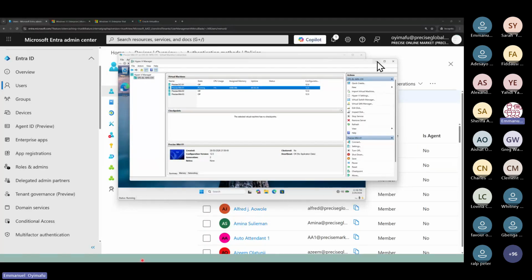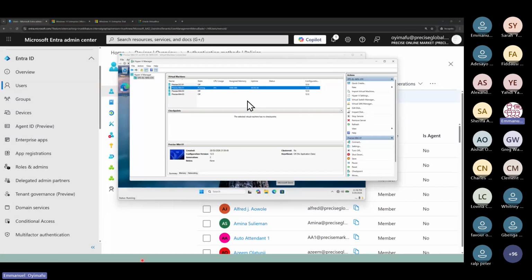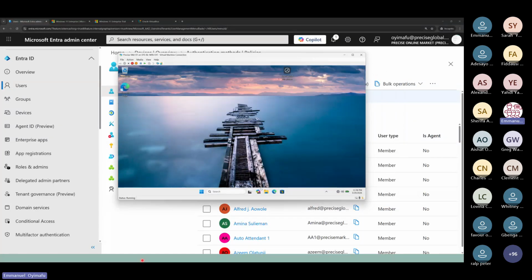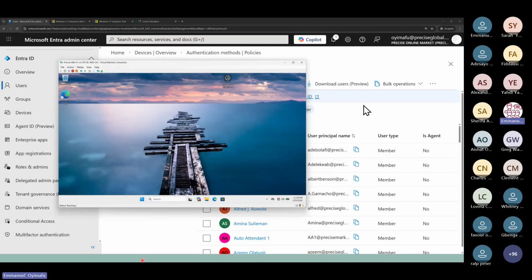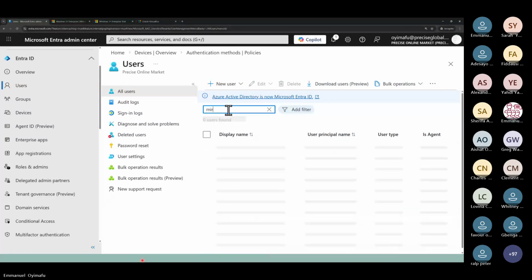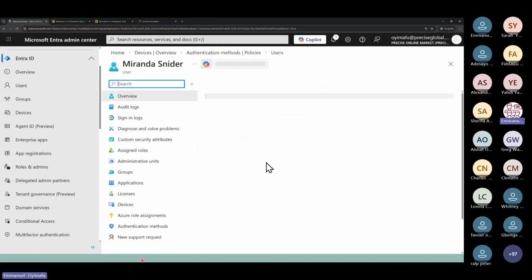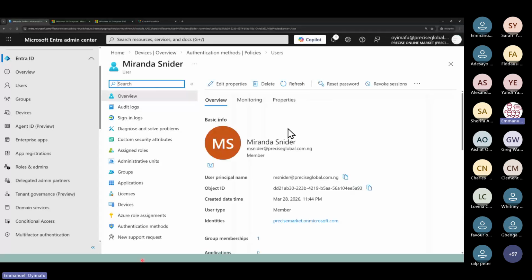Okay, let me minimize it quickly. Let me check if I started the other one. So since I've signed into the VM now, I want to use Miranda here. She's the one I want to use. So what I'll do is I'll go and copy her email, because I don't have her email. I'll copy it because I want to register MFA for Miranda before I even join the device to Entra ID.